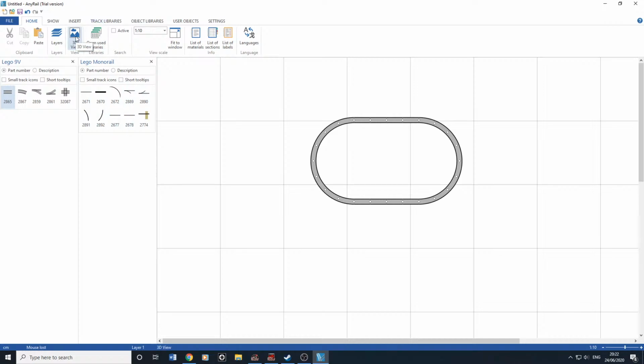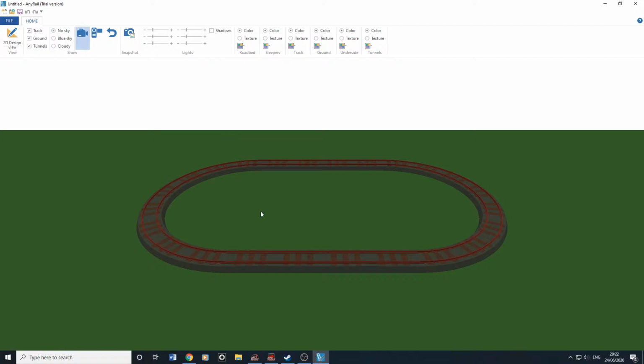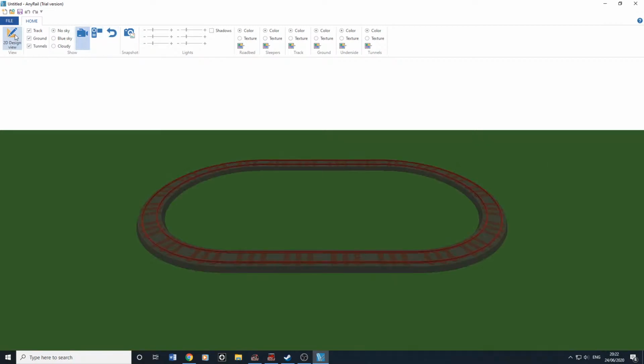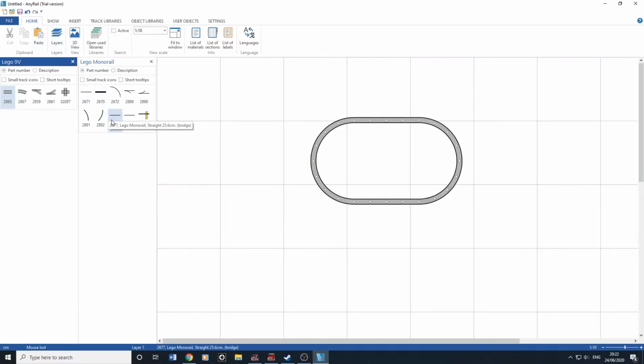So we can have a quick look to see what it looked like. And that's our round of track. And we can change views and then go back to design. Oh, that's useful to know. Cheers.